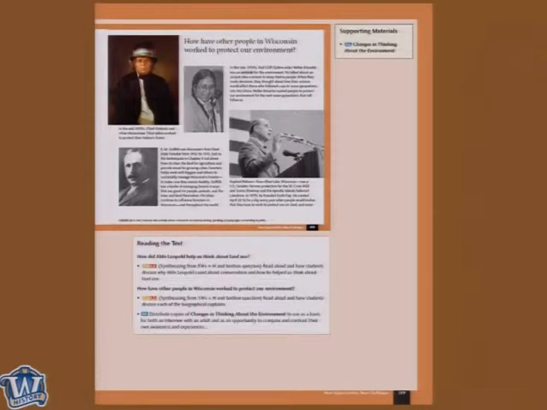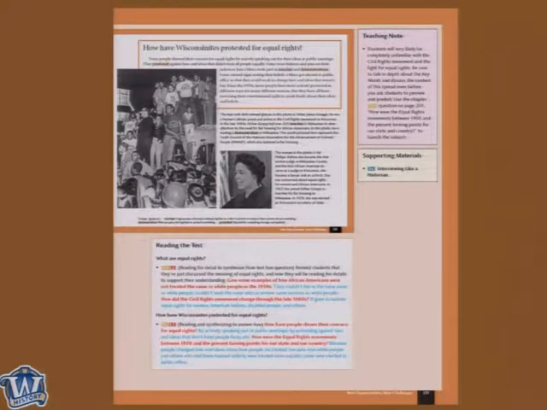I'm going to go back just a few spreads and show you that each page of the teacher edition has a little box, always on the right-hand spread, called Supporting Materials. And it has a little blue box in there that says AG. In this case, it's Changes in Thinking About the Environment. Here, it's the same. Here it is Interviewing Like a Historian. And here, under Supporting Materials, AG in the blue box, Interviewing Like a Historian.